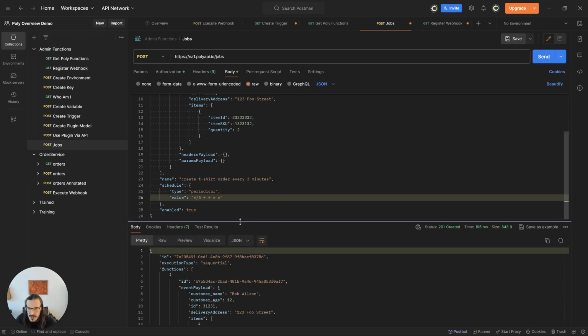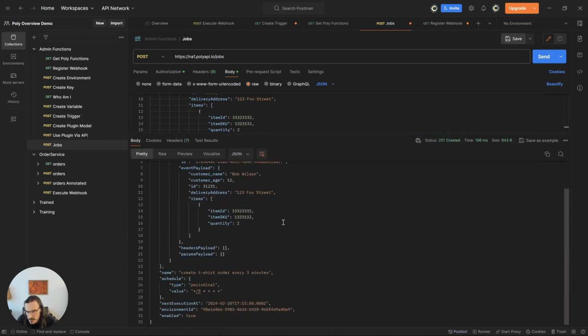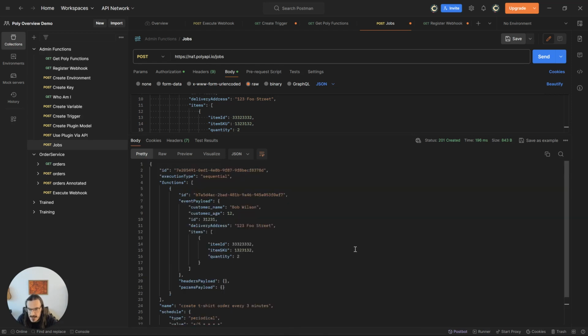Okay, and we can see that we have our job created successfully. It will also give you a few additional parameters. For example, you can control whether it's on or off by managing the enabled attribute. It'll tell you what environment ID it's running in. You'll also see the next execution time. So we have a few minutes here before it executes, and then I'll show you what happens once it's run. So I'll see you in a few.